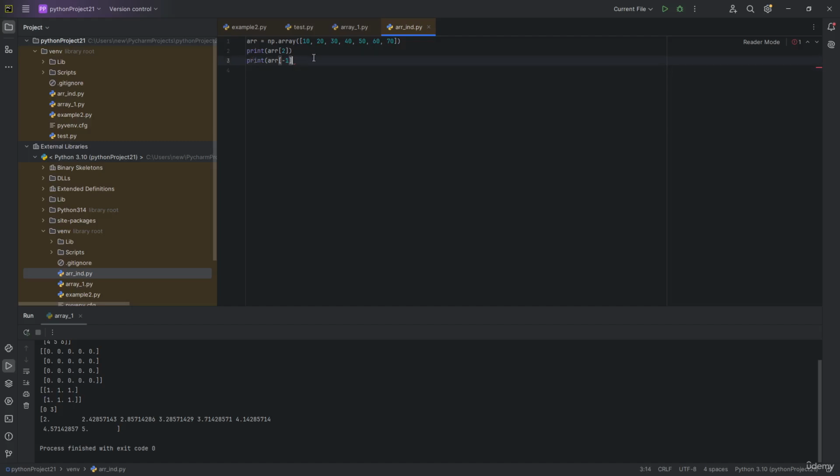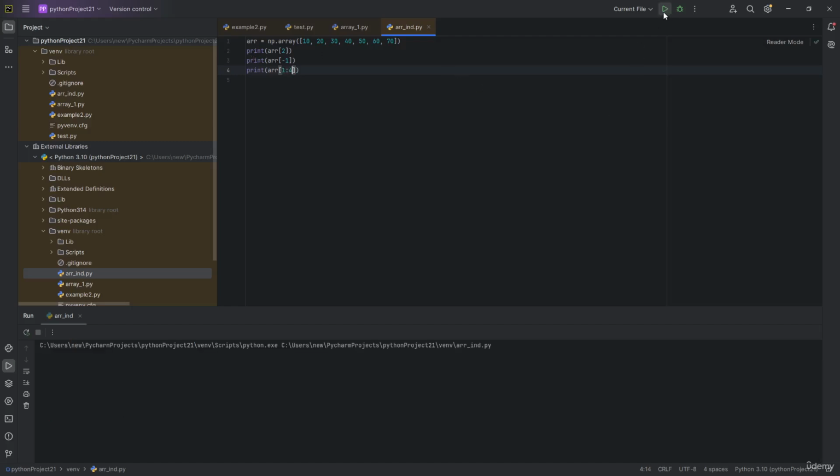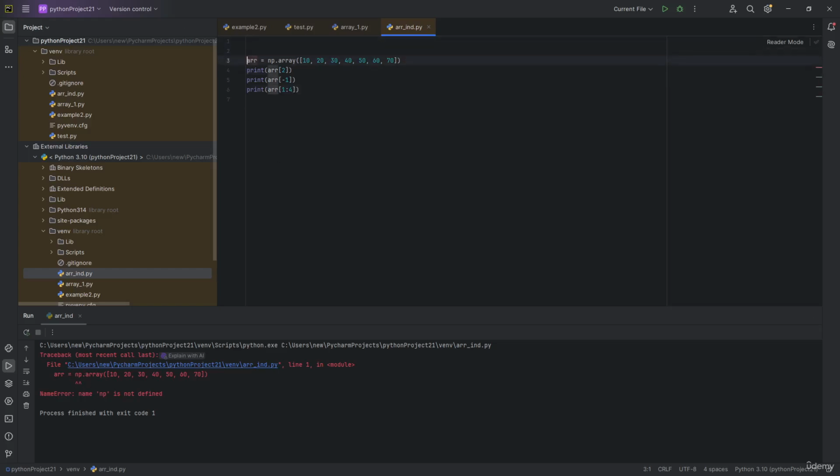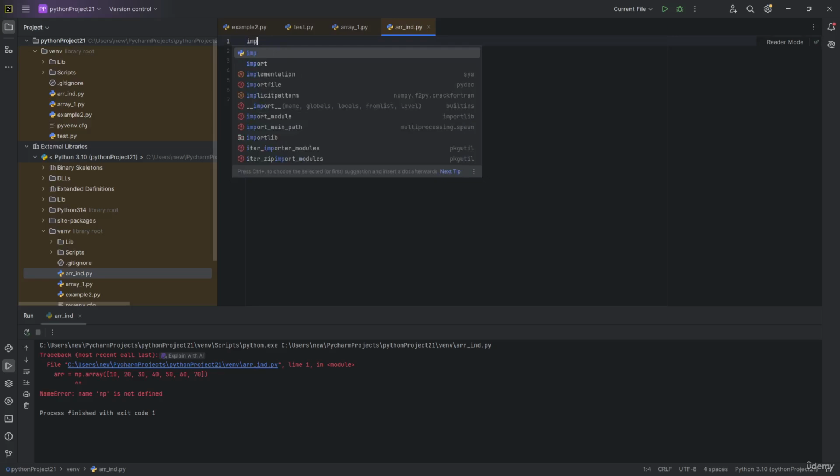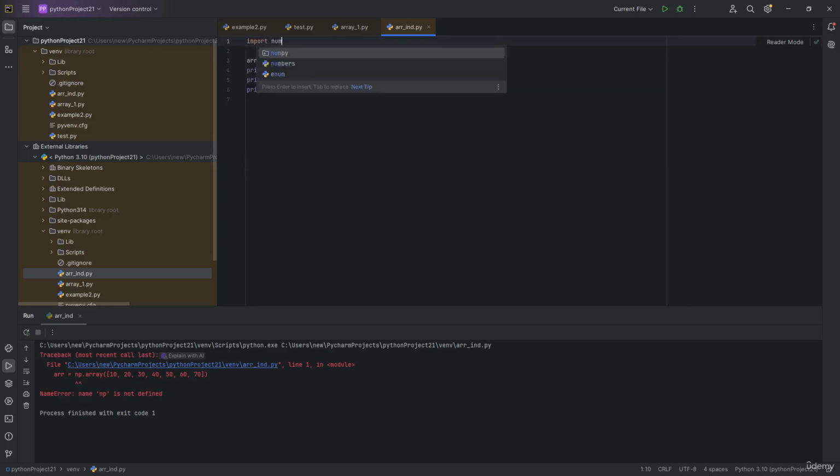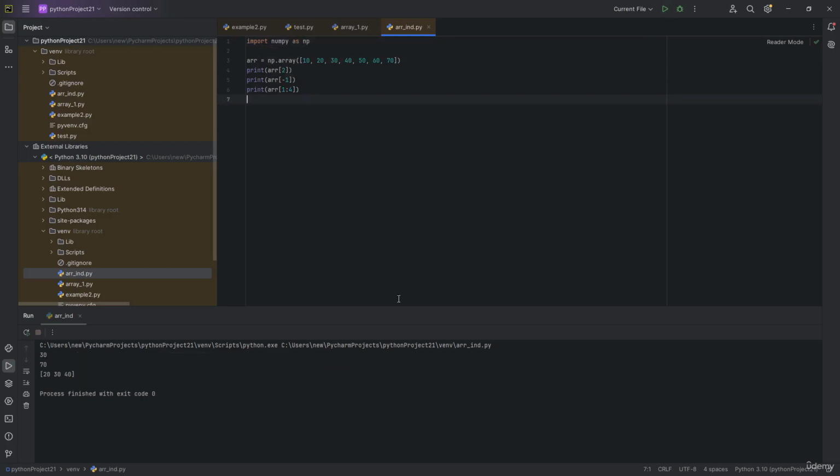If you want to have a slice, I'm going to put in, let's say, print arr, secondary bracket. Let's say I'm going to slice it from 1 to 4. So 1 is to 4. If you just print them out, you will see that np.array is not defined, so here I'm going to put in import NumPy as np. Run the program, and there we go.